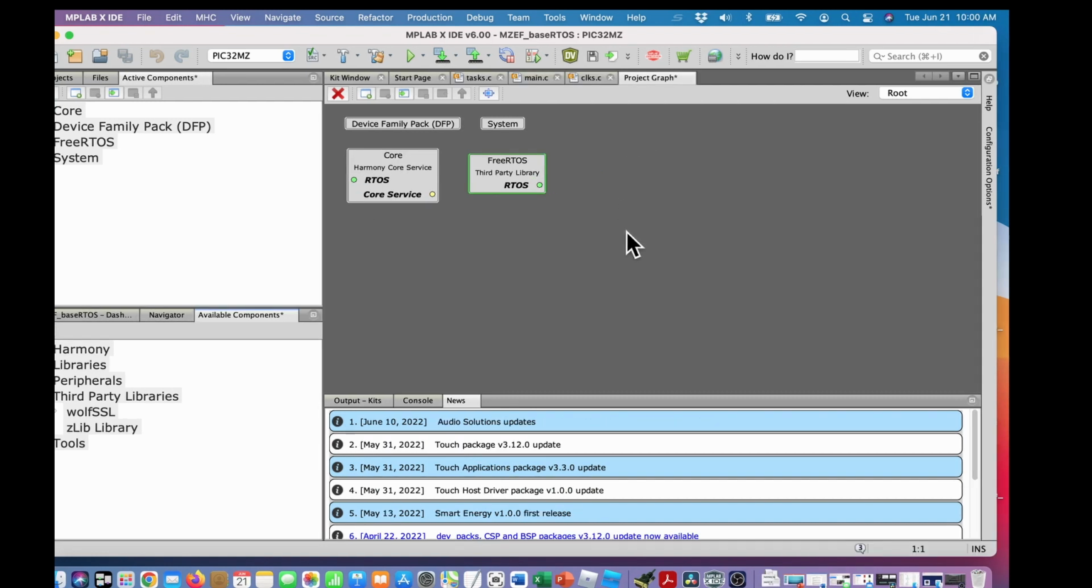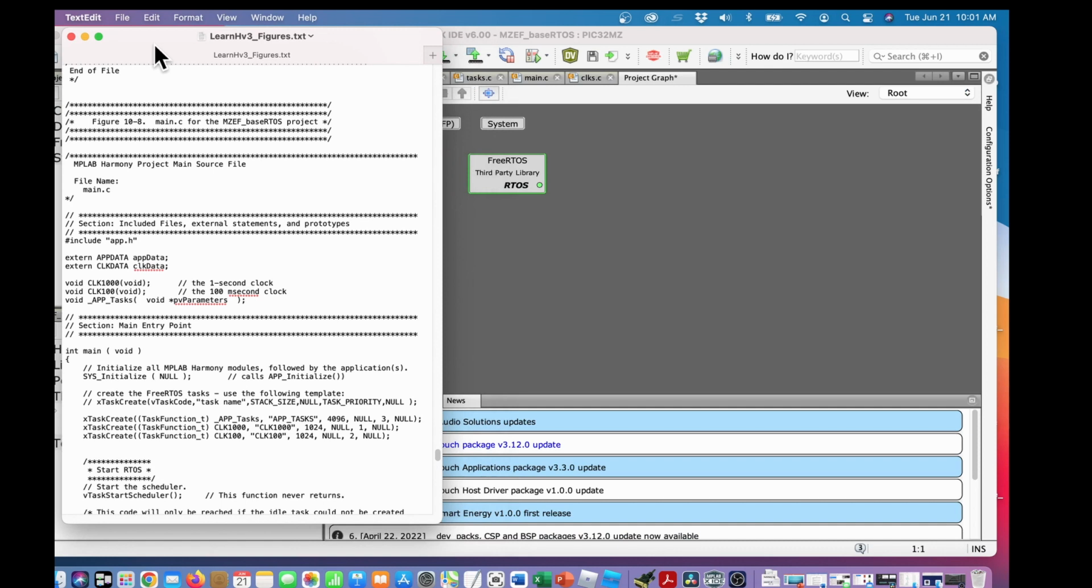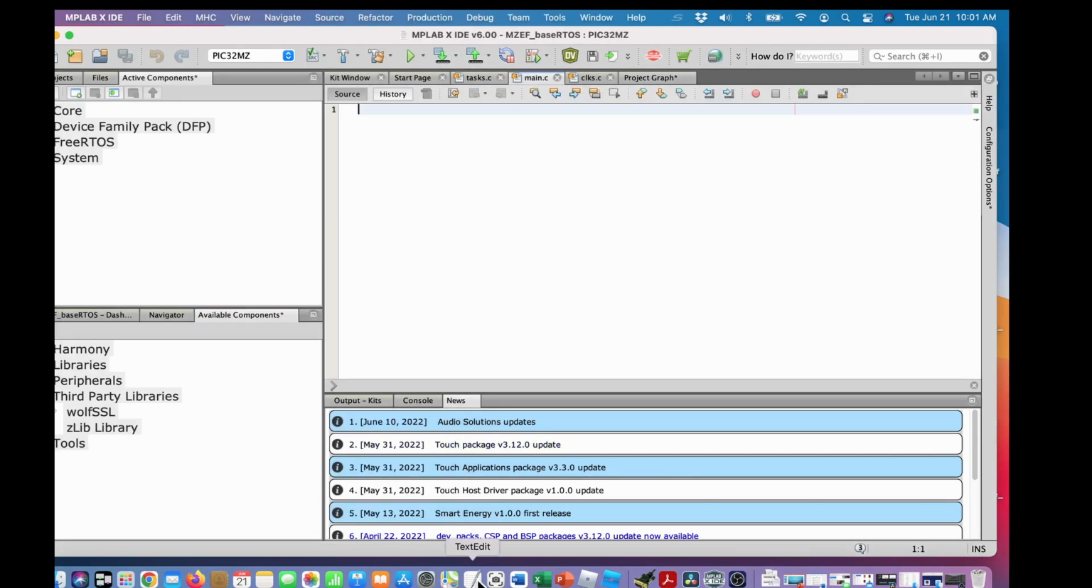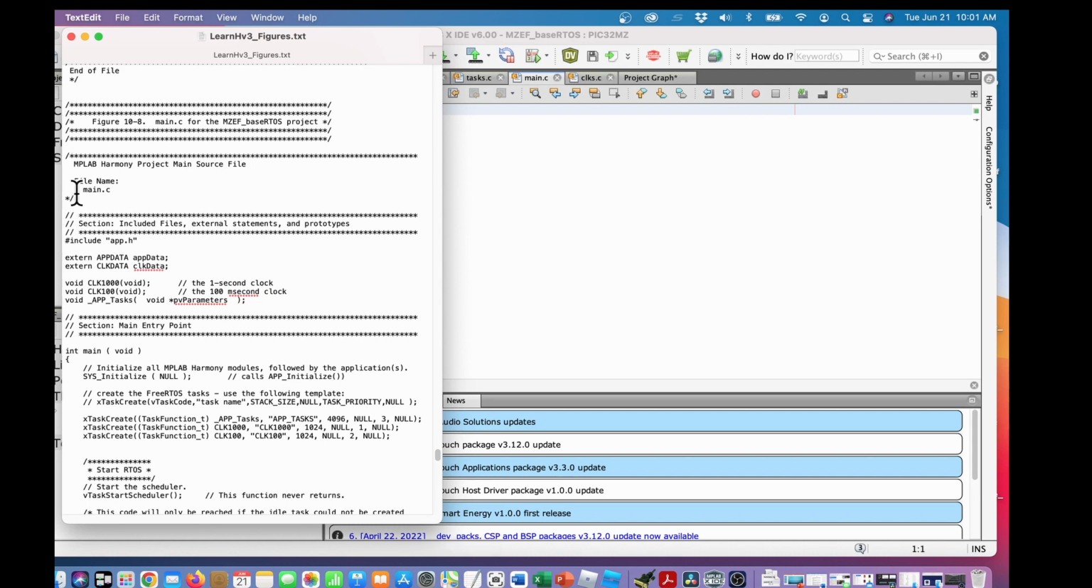Now what we have to do is overlay three routines, tasks.c, main.c, and clocks.c, with code for FreeRTOS. So I've already cleared them out like we've done before, where you just select all and hit delete, and so the file is blank. So let's go back to our learn hv3 figures.txt like we've been doing. And the first file to overlay is main.c. And so let's do it from there on down.